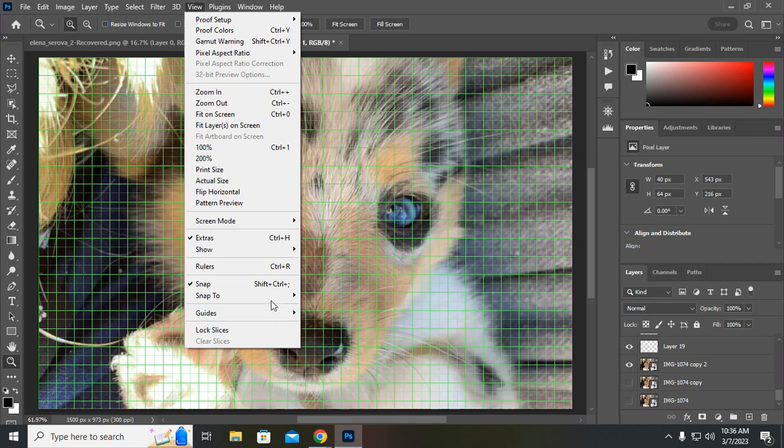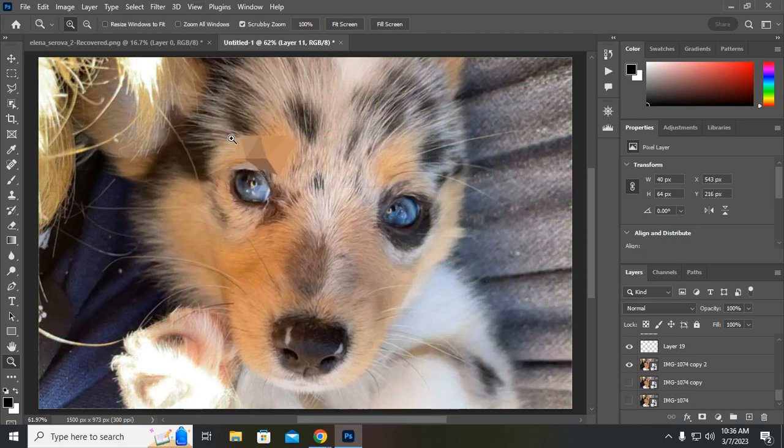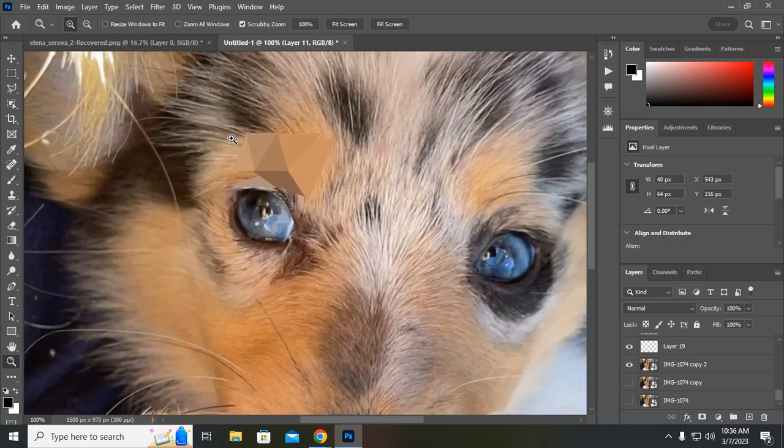And I'm just going to shut off my grid. So if I go up here, just so you can see how that's starting to look. And that is it for the low poly.